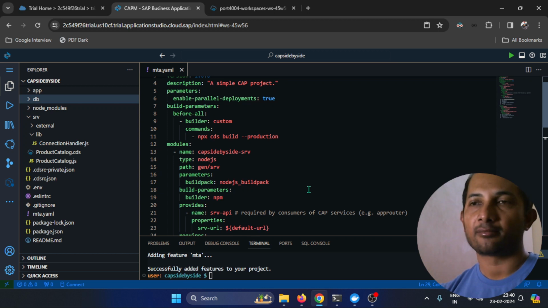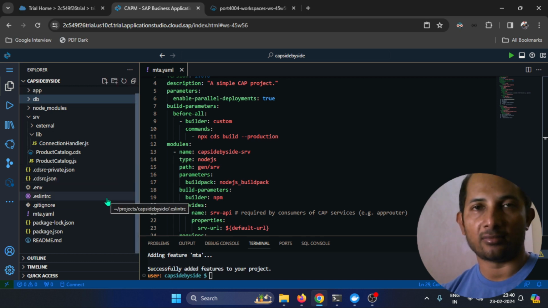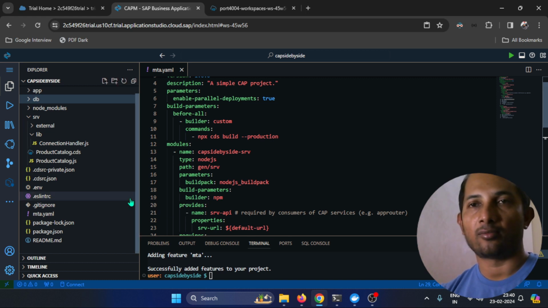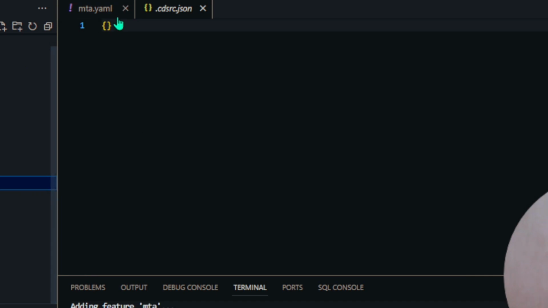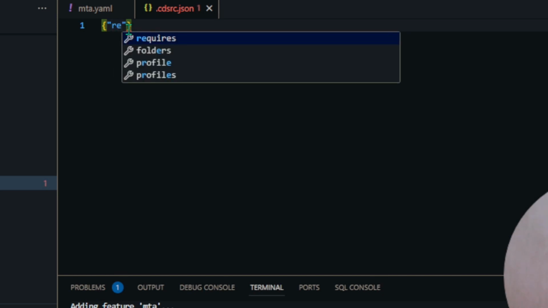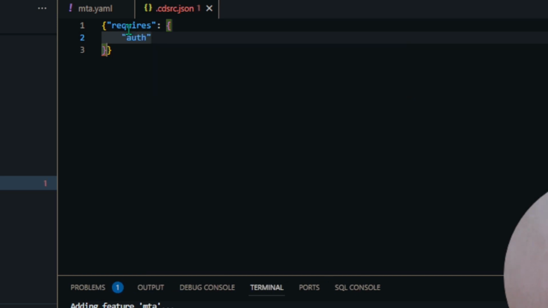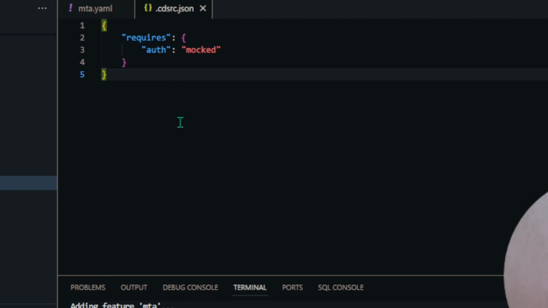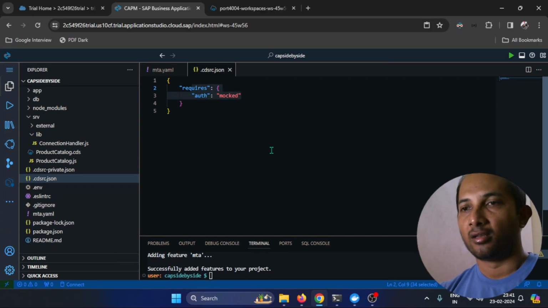What we need next: when you deploy to BTP, it will also look for certain authentication. Now this application also didn't attach any access security or access UA. So for that, we'll go to the .cdsrc.json, and here we need to do a little more. We'll be adding something called requires, and we'll put something called auth, and auth should be our mocked. So it's requires, and auth is mocked. That way when I deploy it to BTP, it will not complain about the JWT token related thing. So all good.